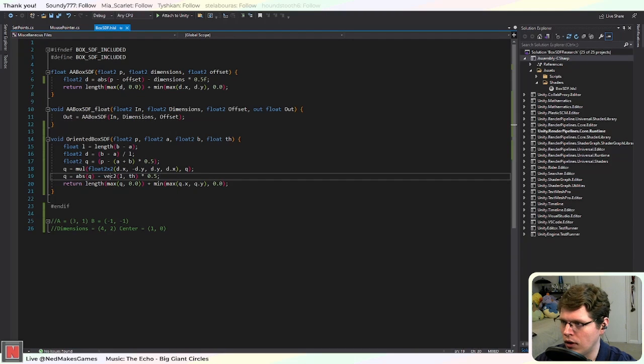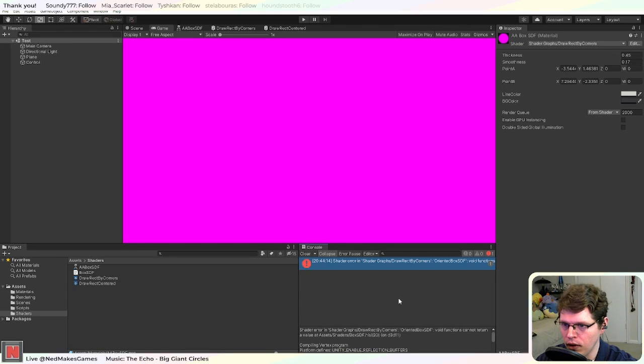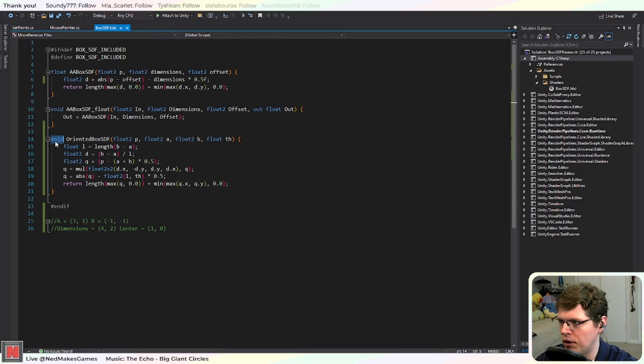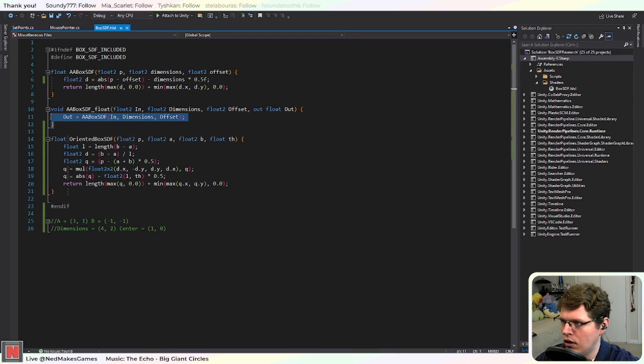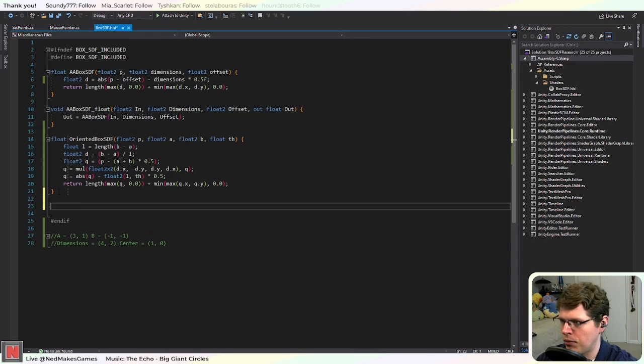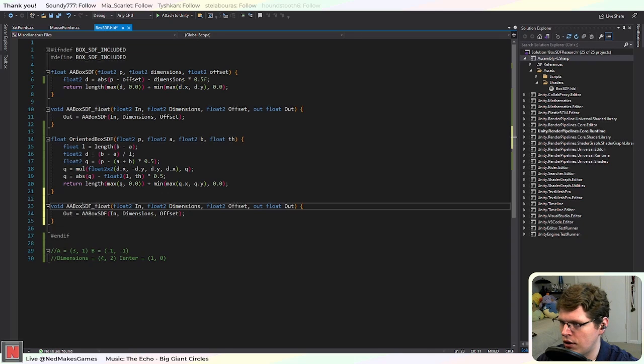Declared identifier. Oh right, I forgot to change that. So oriented box SDF. Oh, okay, this should be a float return value, not void. Okay, so now everything's fixed. So let's make a wrapper function to make this available in the shader graph. And again, I'm just going to copy A, B, and whatever TH is.